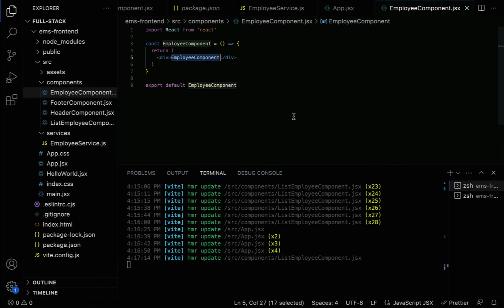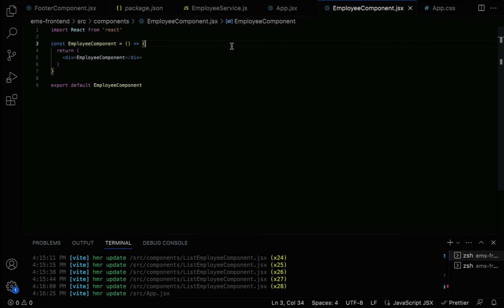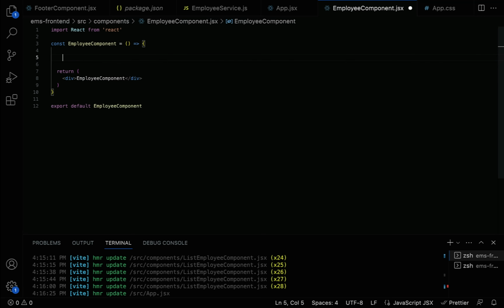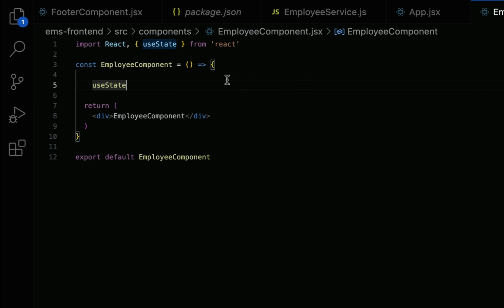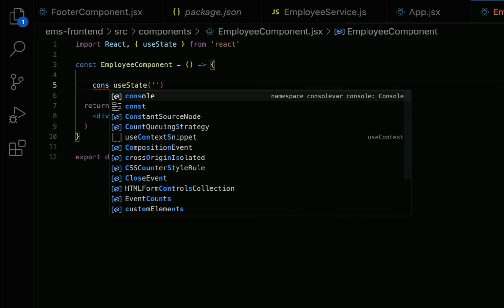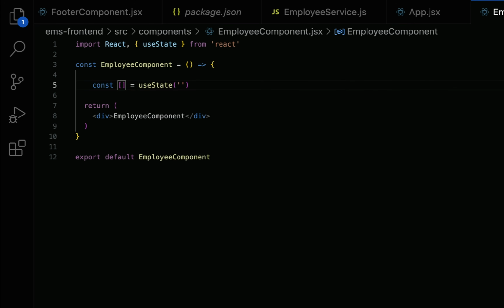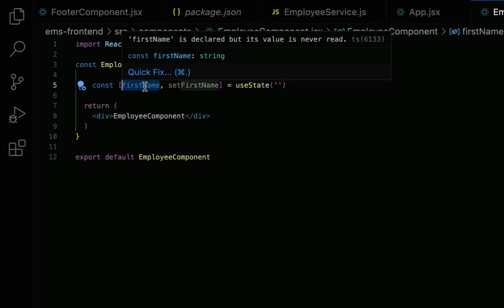So let us go to our project in VS Code and go to employee component over here. And here, let me minimize this. So within employee component, let us define the state variables using useState hook. Let us use useState hook to create first name state variable. Just type useState and make sure that you import useState from React library at the top. So useState hook is nothing but a JavaScript function, so we can pass the initial values. Here, let us pass empty value and then const and then array. Let us give state variable name as first name and let us give the function name set first name. Here, first name is a state variable name and set first name is a function name that we use to update the first name state value.